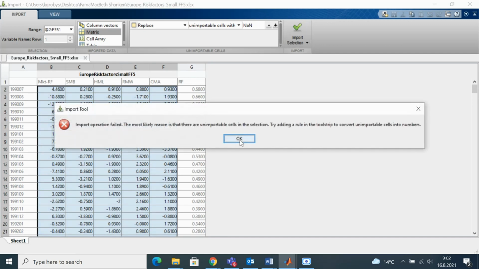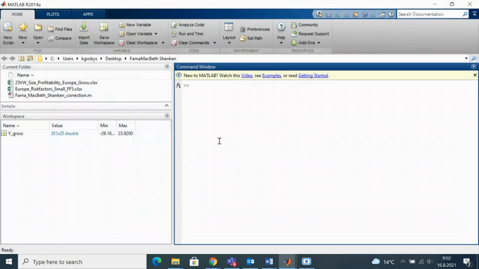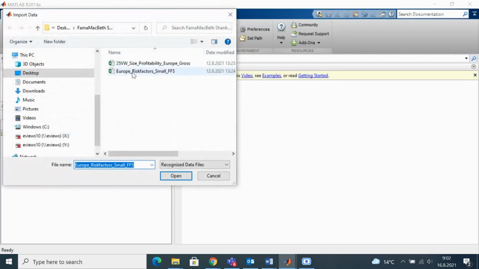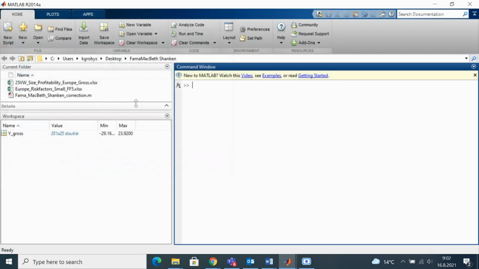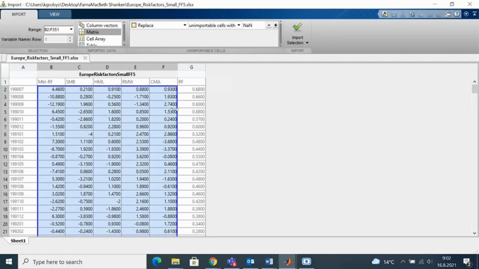Push the OK button, and it seems there is something wrong. Okay, let's remove this again. Let's go again on import data, double click risk factors, matrix. OK, and now it's imported here. But what we see is that we have a 350 by 5 matrix. So we have only 350 time series observations.